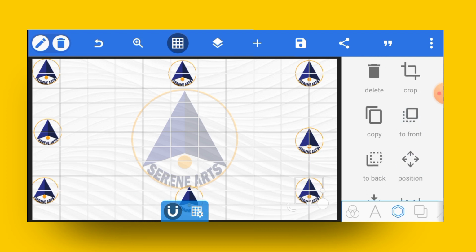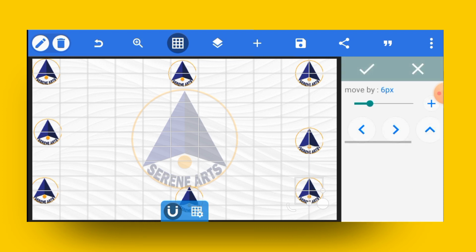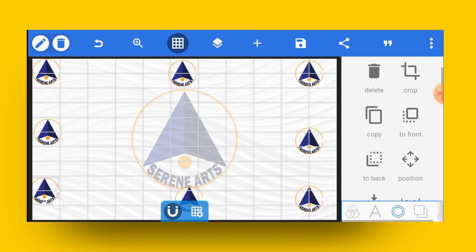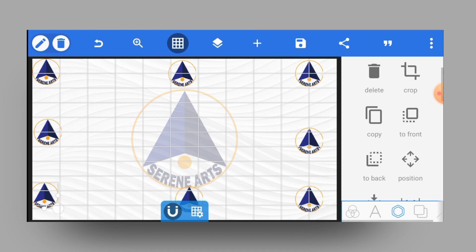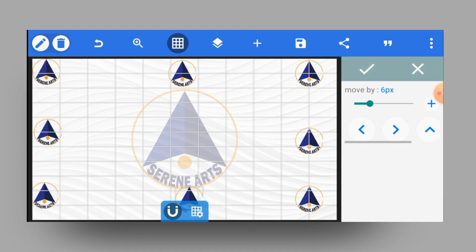You just have to make sure that they are in alignment. That's the most important thing. That's why we are even using the grid tool. So you just have to position them in alignment. Just take your time and do this carefully, and you are good to go. Designing a backdrop is not anything that is that much difficult. You just have to take your time and work it out like this.